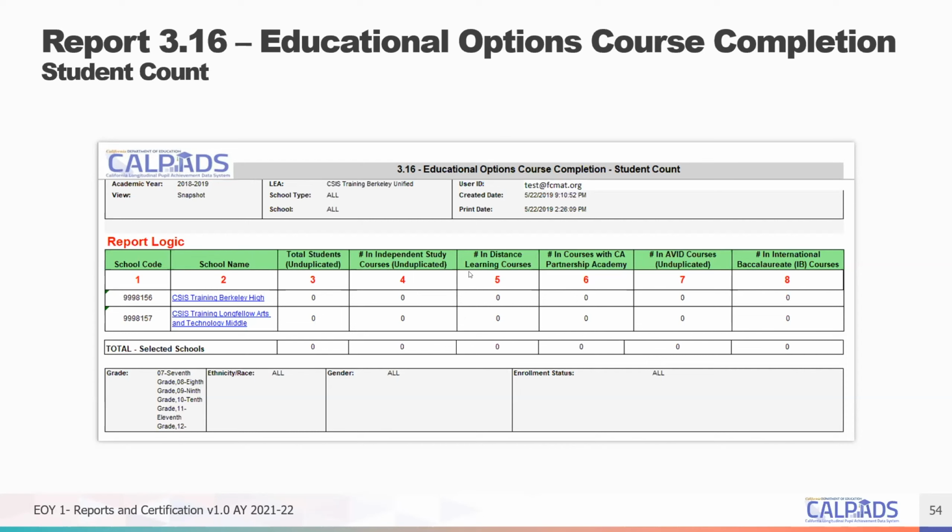It can be both. Courses that are California Partnership Academy, that's a field in the course file as well, whether or not that is a CAP course. And then AVID courses, that has a state course code specific to AVID. And then international baccalaureate courses, right? IB courses. So you could identify that by state course code, and there's the cross reference, right? So these are those education option courses.